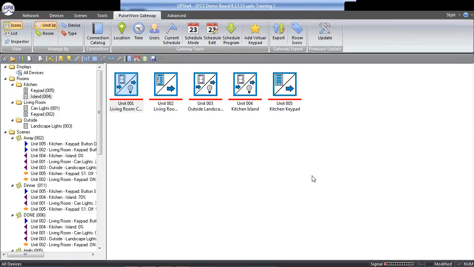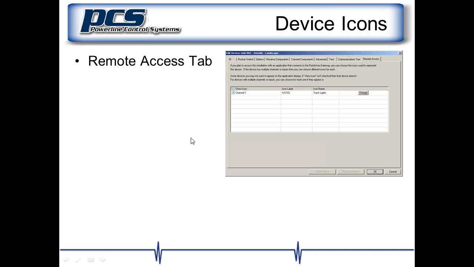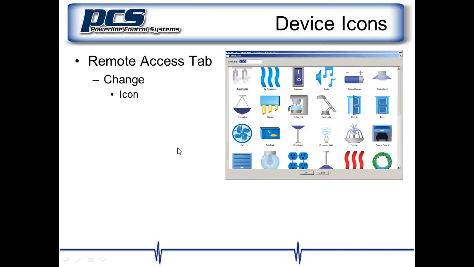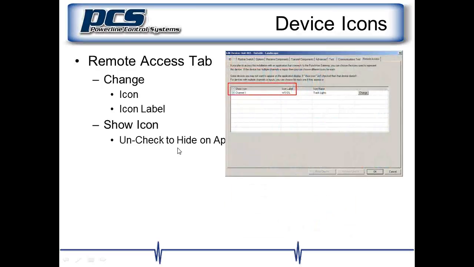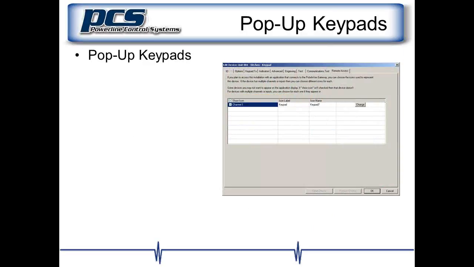So off we go. All right, let's get through some of this. We kind of talked about this. I could change it. If it's a two-channel device, I can have one icon for the lights and one for the fan itself. I've got a fixture module in my office.